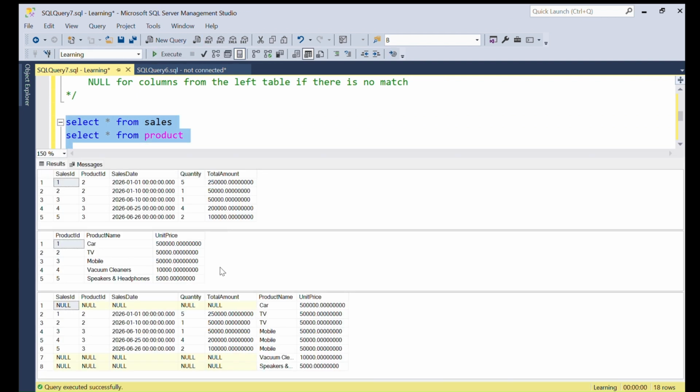Now you can see the difference. This time product is the right side table and this is the left side table. All records are returned from the product table here and only matching records from the left side table, this one, sales. These are the matching records, and where the record is not matched here, null is written from the left side table, which is the sales table.